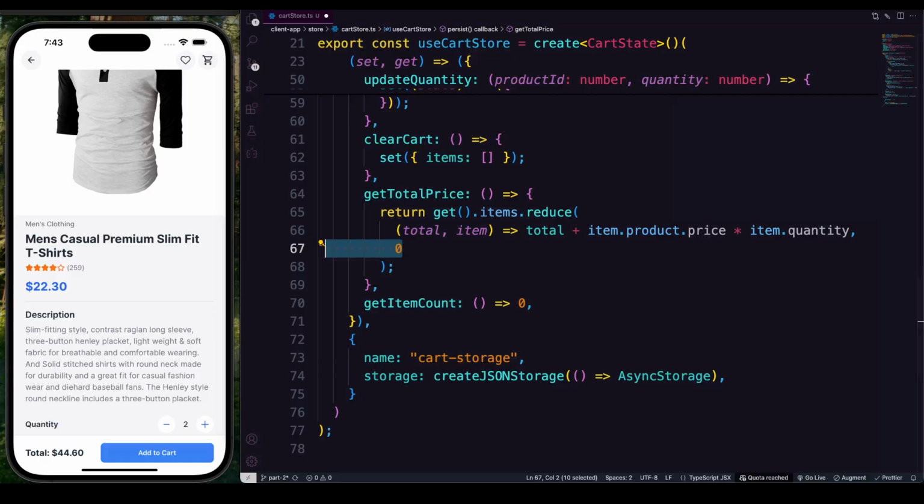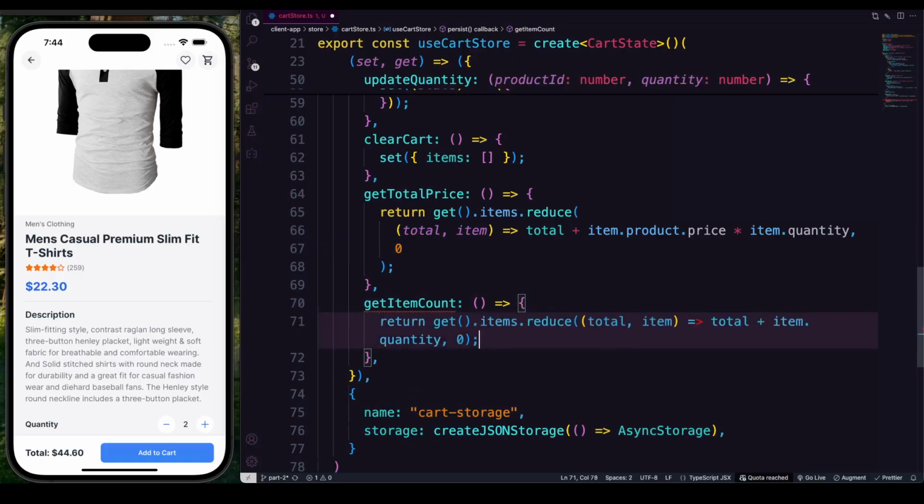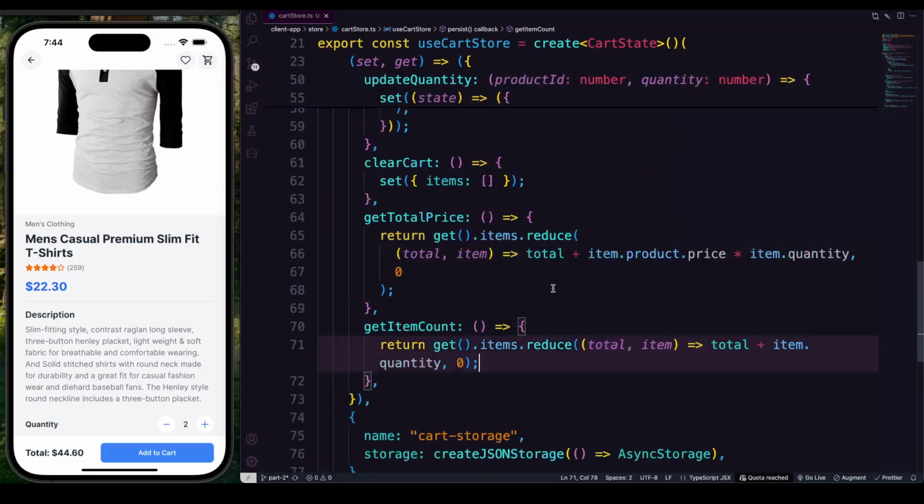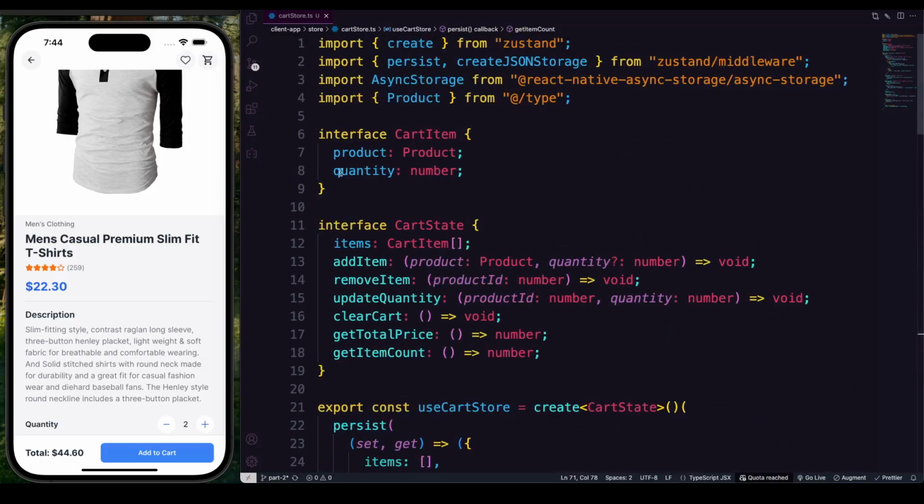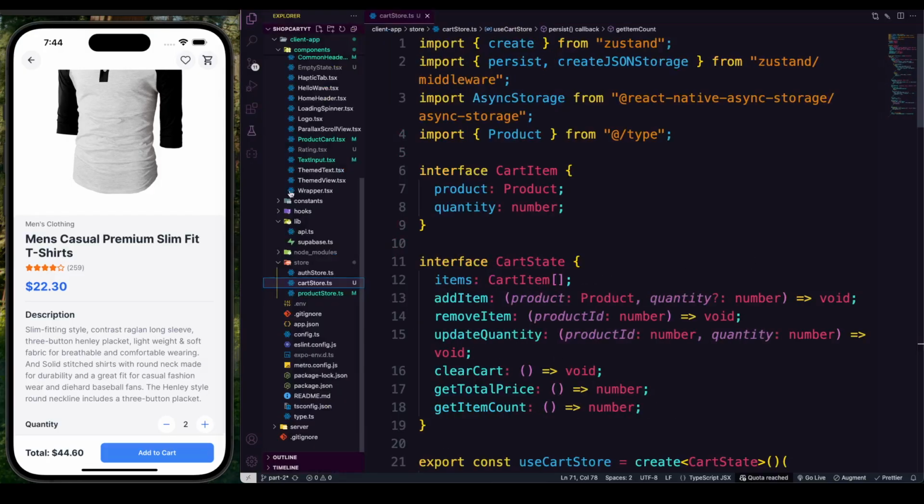And for the get item count, that item count is also going to be a function. I'm going to return from that get.items.reduce total and items, so it's going to provide me the actual items quantity. So as you see, this is our entire cart segment by which we can enable our feature for our cart store. Now in a similar way, I'm going to create another store, let's say a favorite store, favoriteStore.ts file.